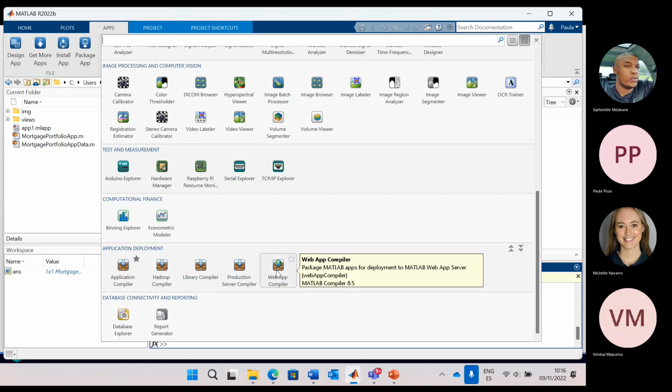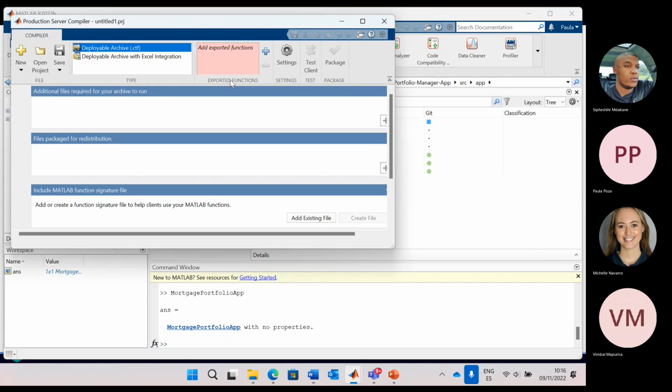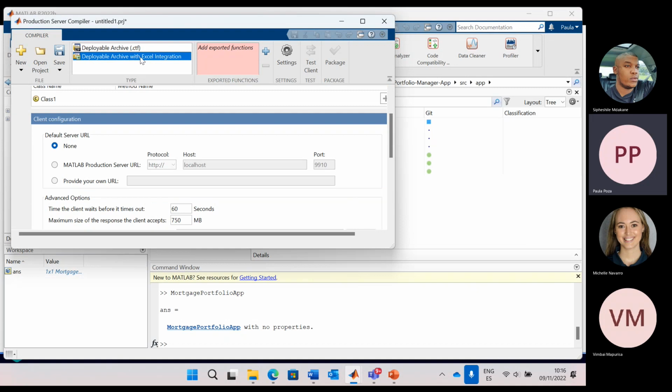What happens if you only want to share a function? Come here, production server compiler, and I do exactly the same. I add, well, if it is with Excel, I will come here. If it is with other software, so for example, at the moment I'm working with a customer that does the calculations and they give it to 50 people, 50.